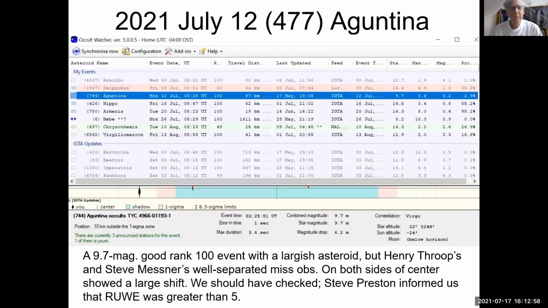So anyway, we had another event recently, a nice bright event, 9.7 magnitude, rank 100, but in this case, we bailed out because the weather was too poor. But we did get two observations on it on opposite sides of the center. Steve Messner and Henry Throop, Henry here and Steve Messner here, both had misses. And in this case, I didn't check, but Steve Preston had a note saying high RUWE, and I just didn't even look at that before this event. Always check those notes that he gives. So I asked him about it, and he says, yeah, the RUWE was higher than 5. So these things keep being a problem. You have to keep checking those.